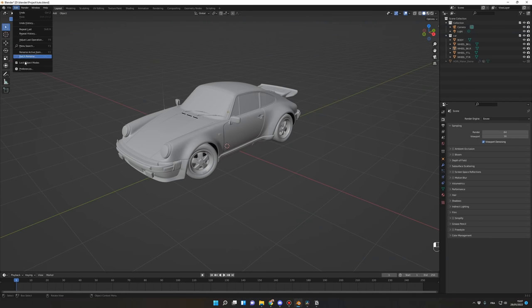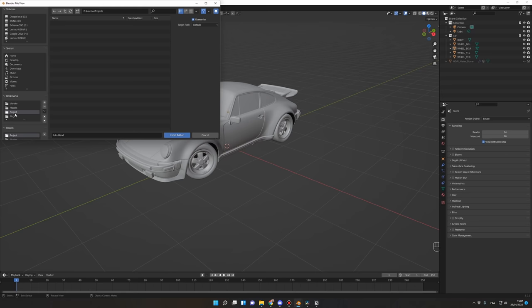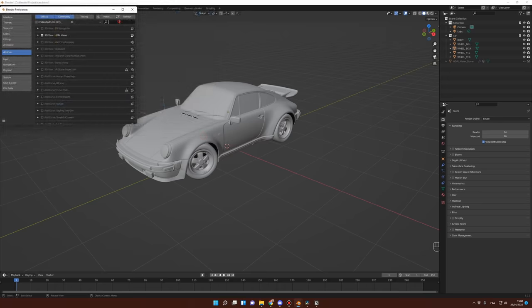Okay, so you will have the zip file on your computer, and as usual, to install the add-on, you go in Edit, Preferences, Install. You look for the add-on, Rigger Car, for example, and you click on Install Add-on. Then, as usual, you just have to check the box.